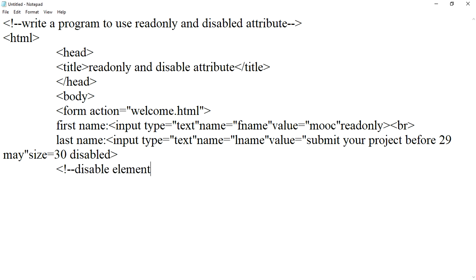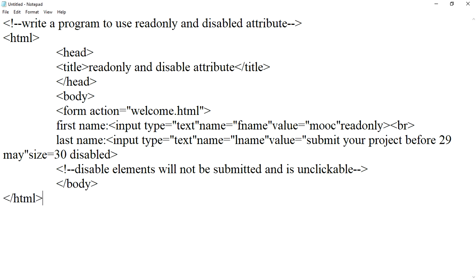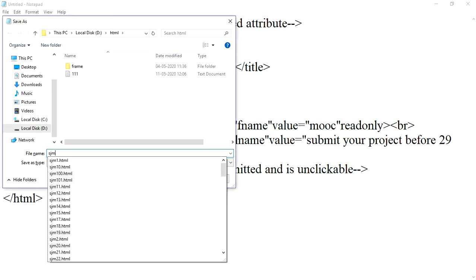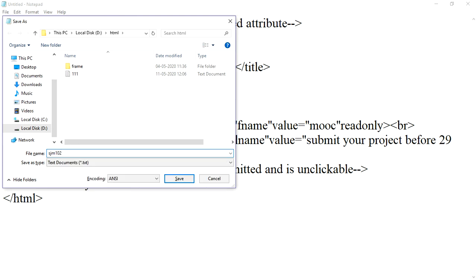disable elements will not be submitted, and is unclickable. Now we'll end the body tag and HTML tag. So now we'll just save it 102 and with the extension HTML and in all files.